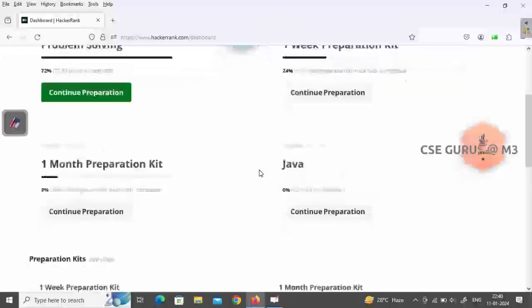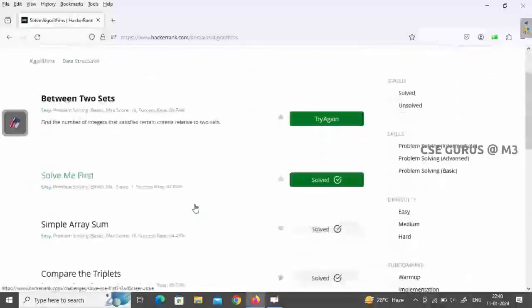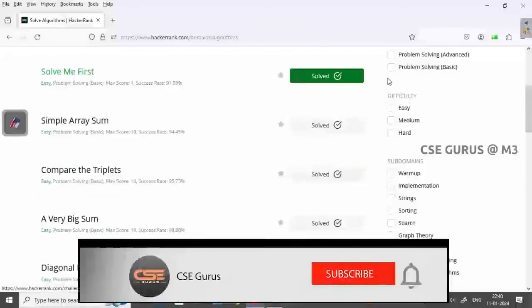Whatever, you just go down and get into algorithms. Click on algorithms. We'll try to solve these algorithms questions first, right? Just click on it and you will find a set of questions here. I think you will first find this question, Solve Me First, where you will find Solve the Challenge.